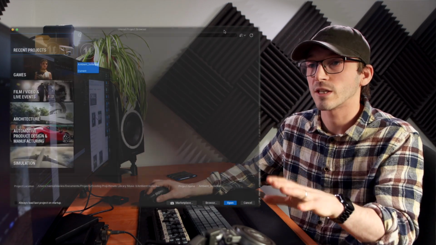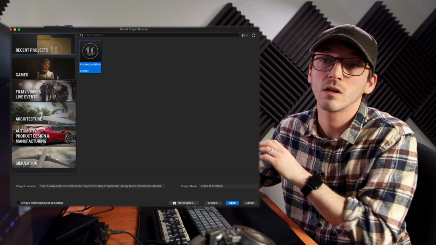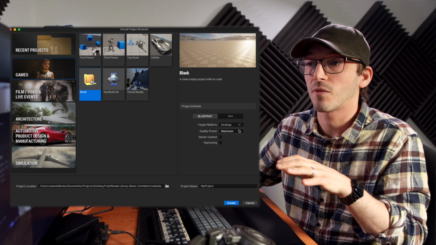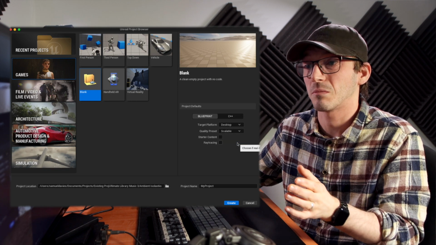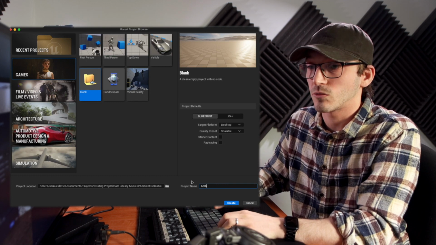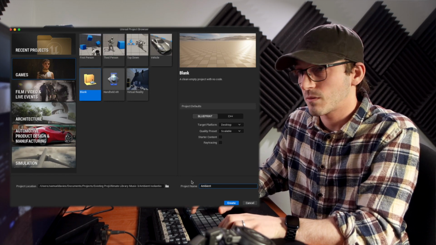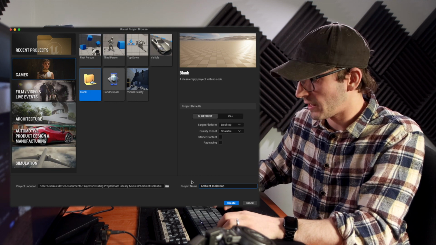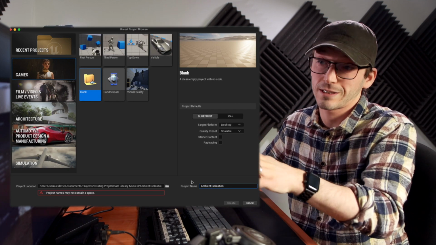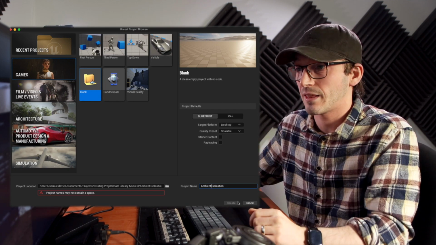If we are launching it for the first time, I'll walk you through that. This is how it will look. Generally I just select game and blank. And then don't worry about quality presets. I always go scalable, hopefully. Name your project. Again, you can't have spaces. So I'm just gonna put ambient isolation. You'll see that if I have a space, it will create an error saying project name may contain a space, and that's how you create it there. So I'm just gonna cancel that because then it will just open up a blank version of this right here.